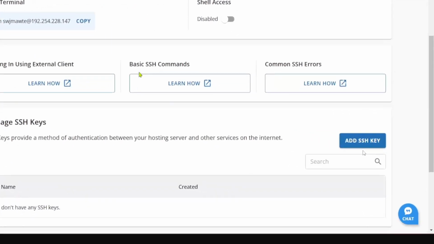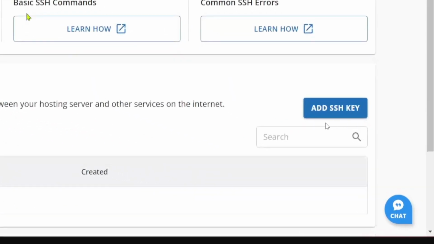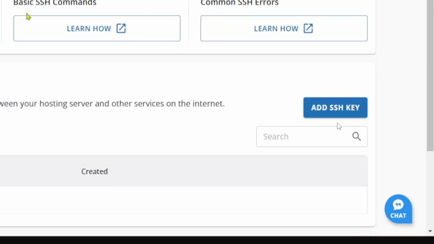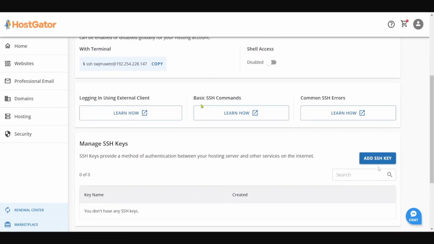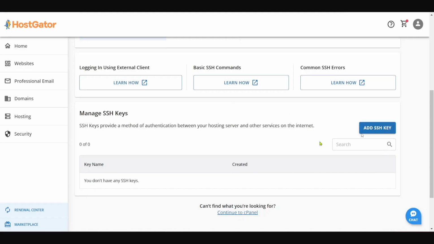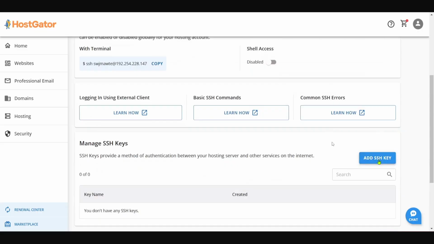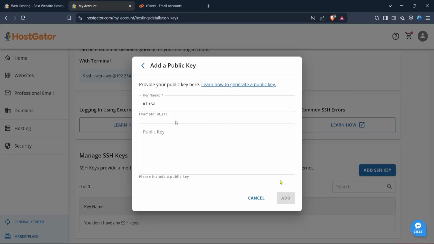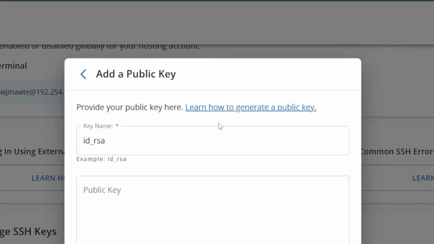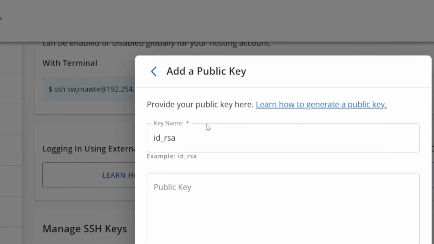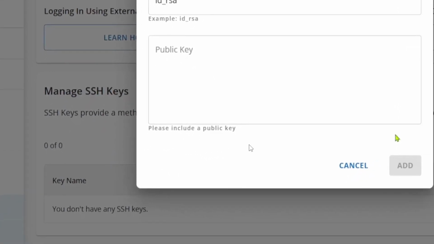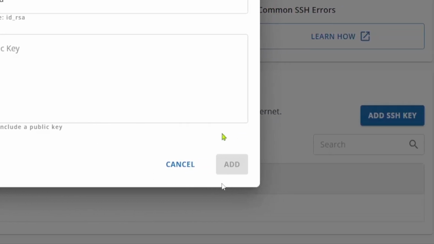SSH, or Secure Shell, is a secure protocol that lets you run commands and manage your server remotely while keeping everything encrypted. Click on the Manage button next to SSH keys. Here you can add new keys or edit existing ones. These keys are what give you secure access to your server. Make sure your SSH keys are always up to date and never share them publicly. This ensures safe and reliable server management.